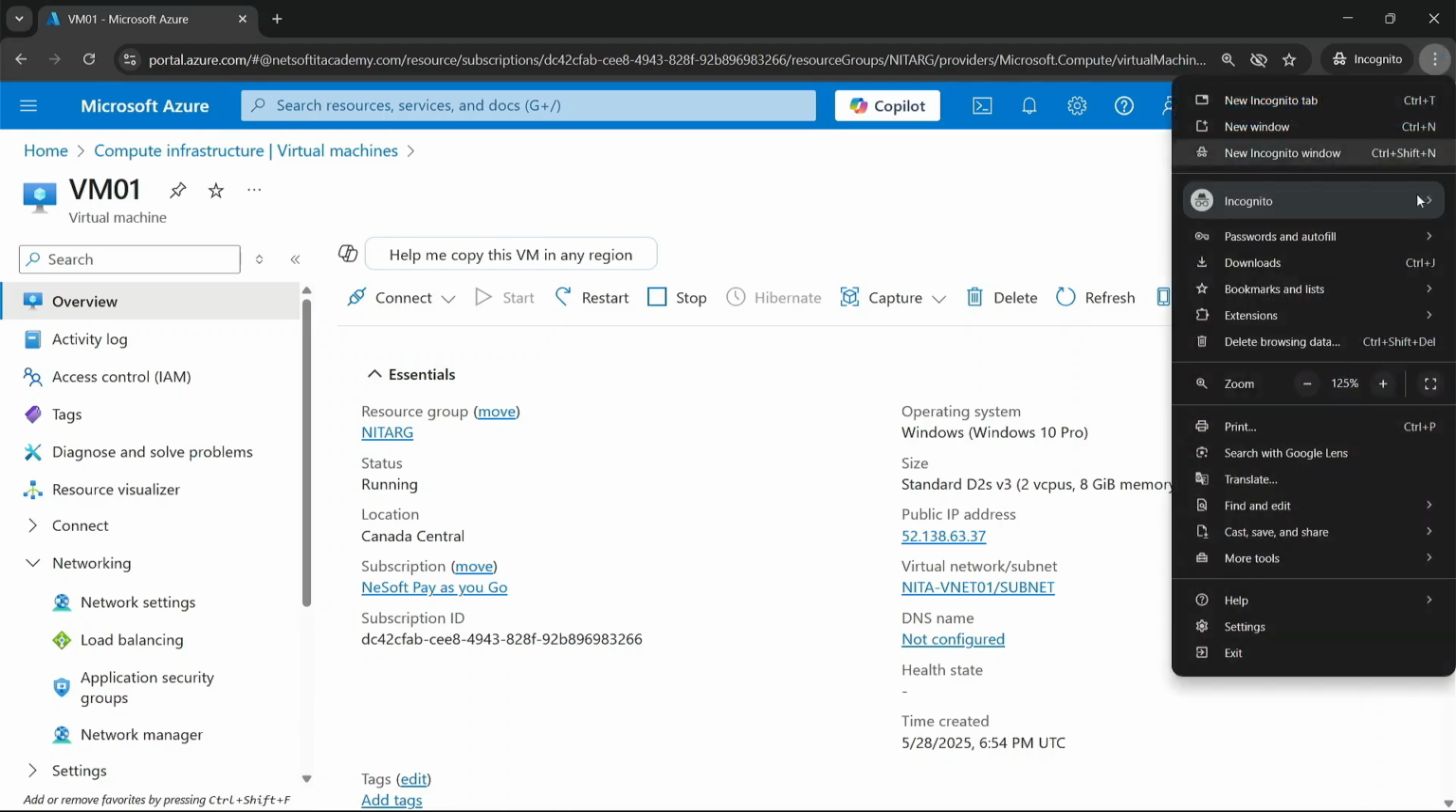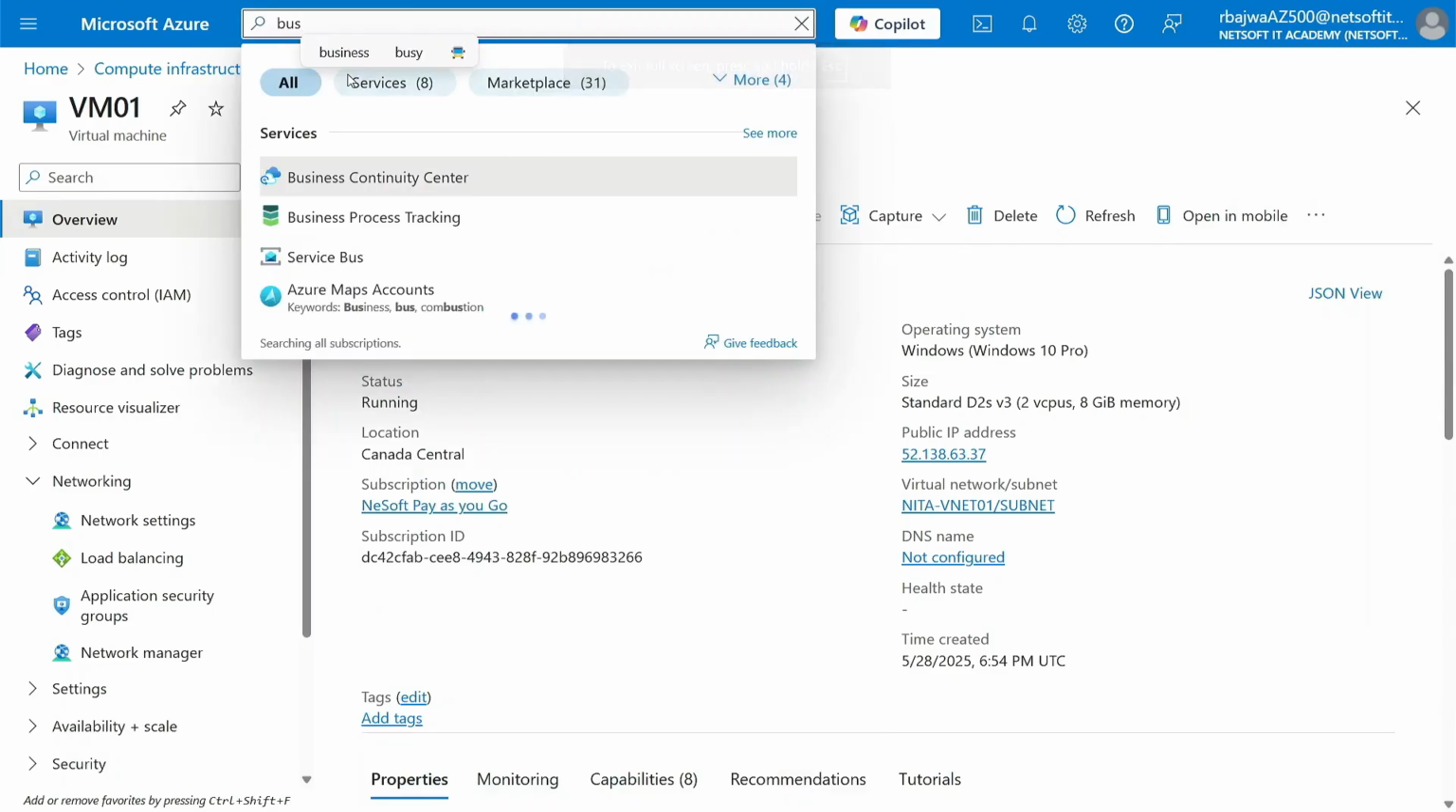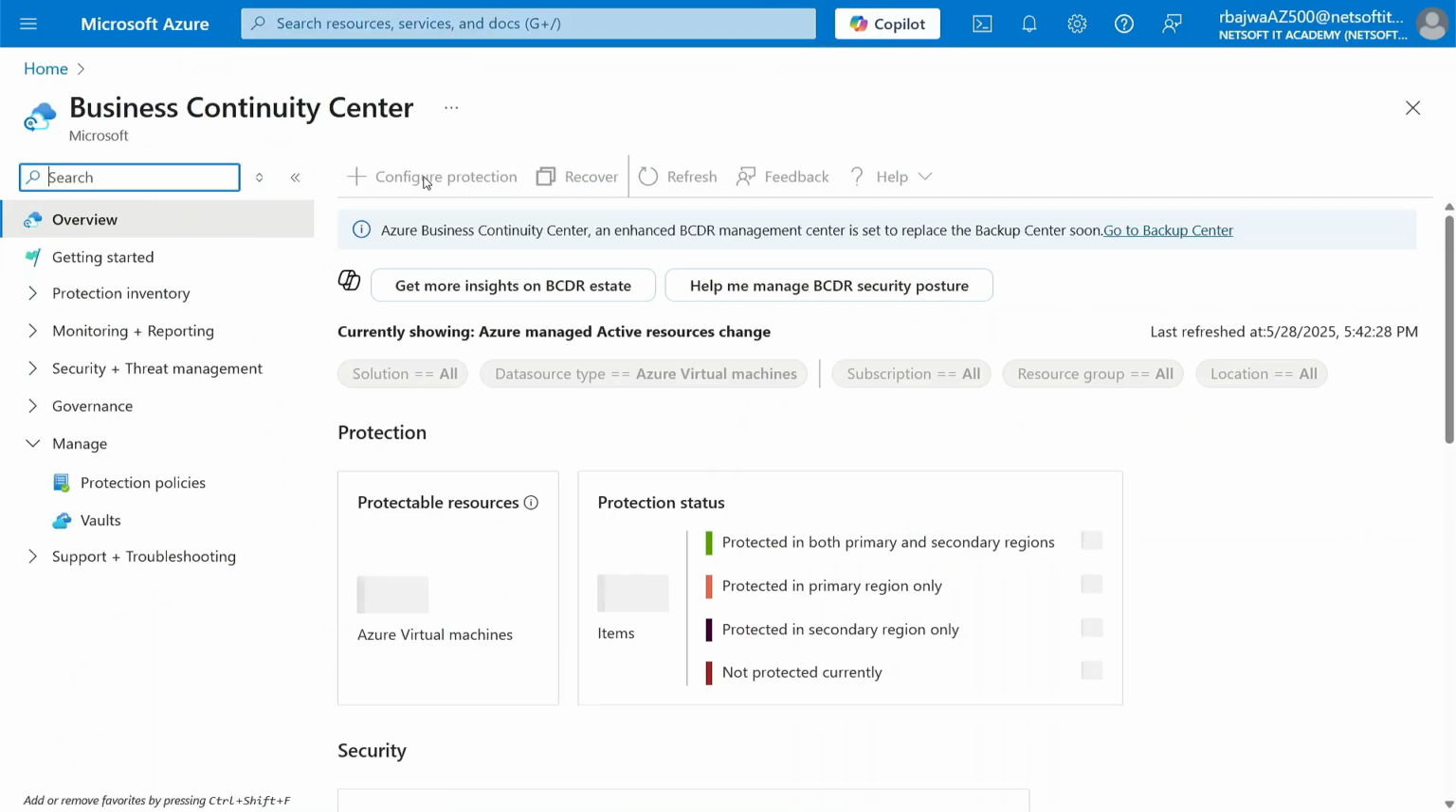Well, let's go to Business Continuity Center. So search for Business Continuity Center. This is the dashboard or one-stop solution for all your backup and restore needs. You can not only back up a virtual machine, you can back up your other resources such as blobs, file shares, on-prem VMs, the whole VM infrastructure, and so much more. Databases as well. My objective is to show you how the whole pipeline works. So we will take a VM as our test entity.